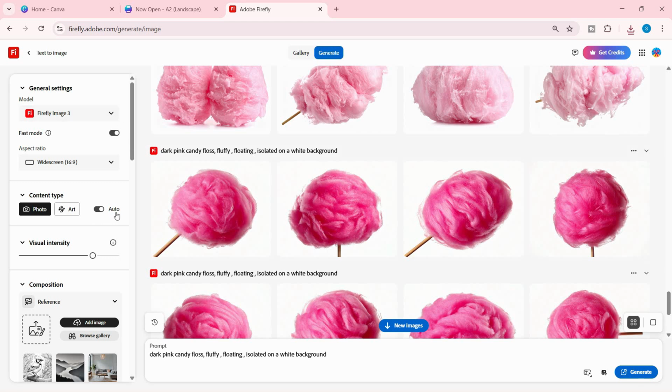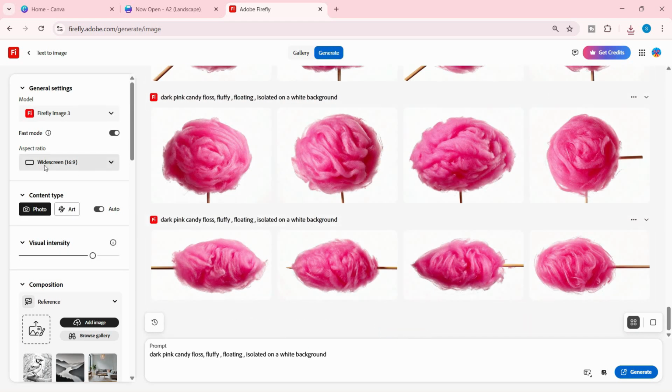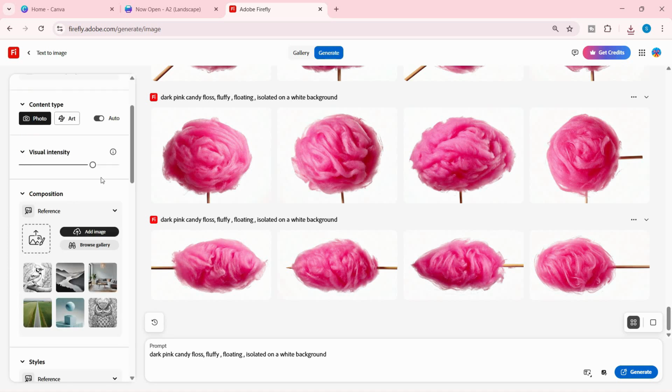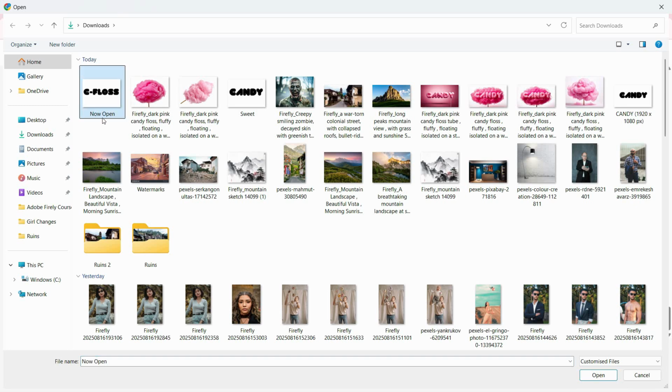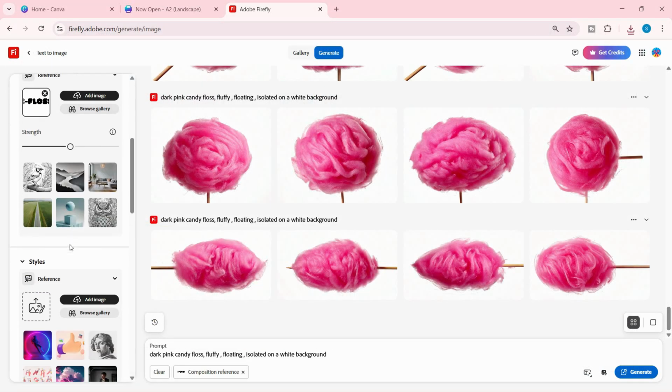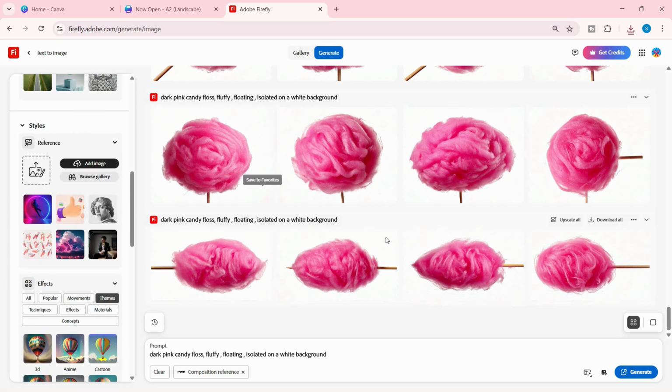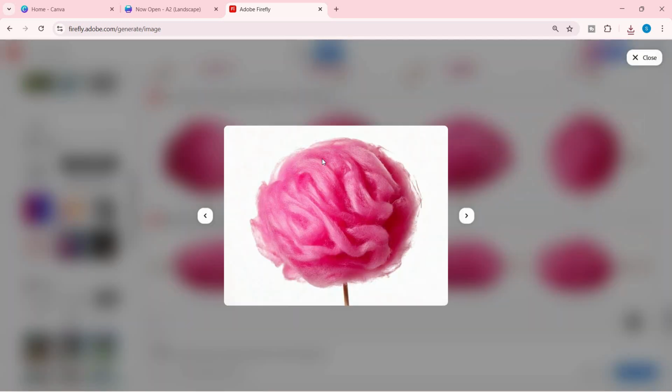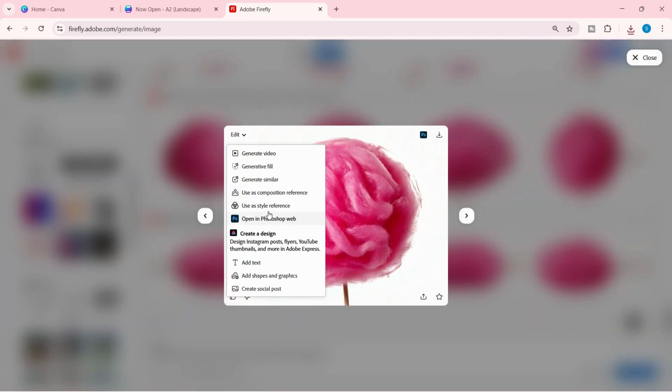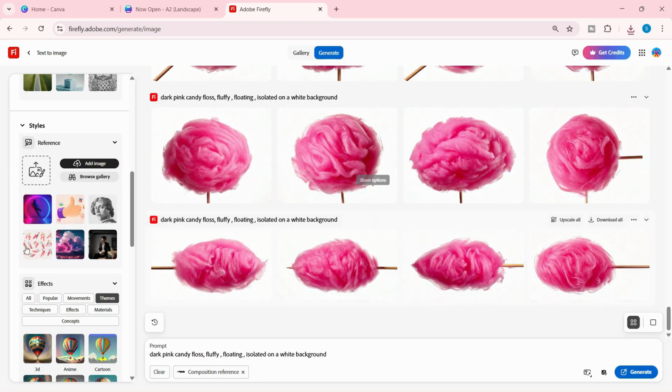And let's go to Firefly. What we will now do is make sure that we change this view to widescreen. Visual intensity, we will keep as it is for now. For composition, whatever you want to compose or make, you will select that as a reference. So in this case, we want to use this as the reference. Strength should be kept to minimum for this composition, but for style, we will select the reference. So let's say I like this one as a reference. Just click on edit and click on use as style reference, and you will notice that the picture should be selected here. If not, you can add it manually and select any reference.